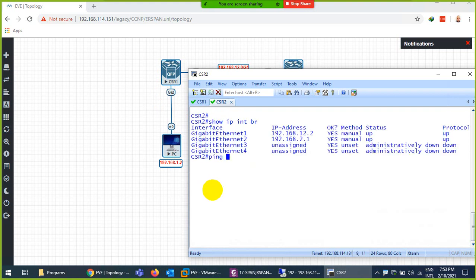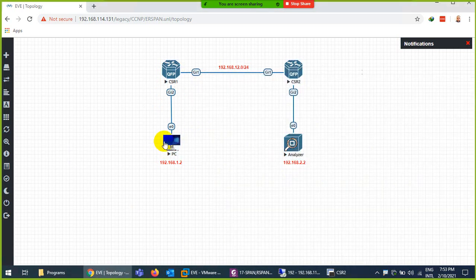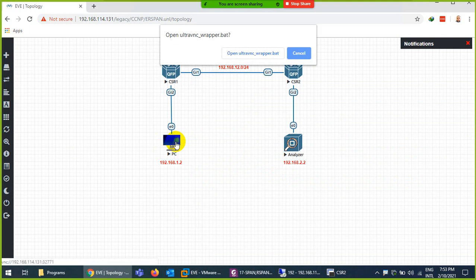Let me check, show ip interface brief. I have two interfaces. Let's ping the opposite router IP 12.1 and also 1.2. 1.2 will not work because I did not assign this IP. So let's go to this PC.